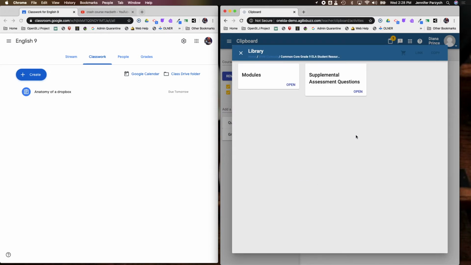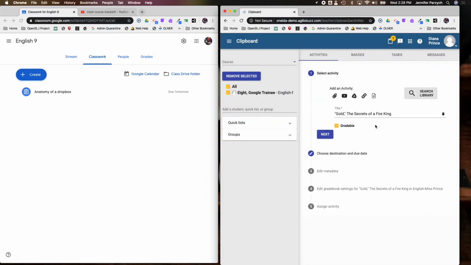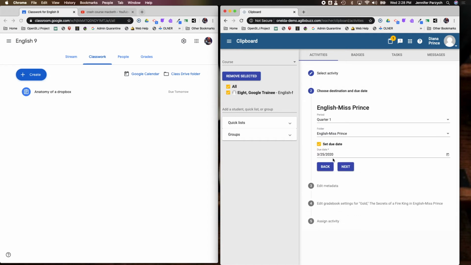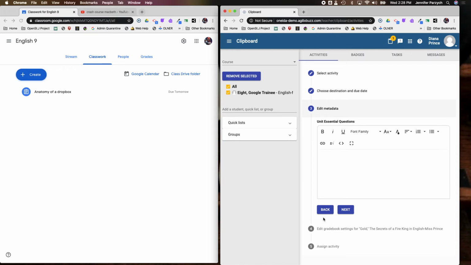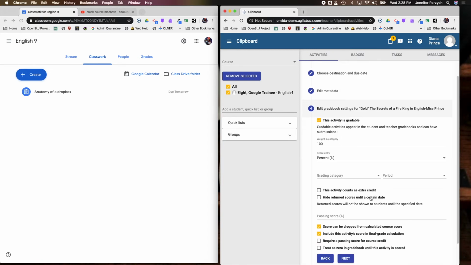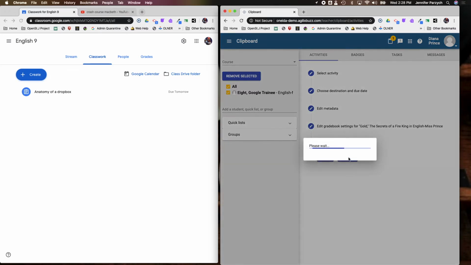I'm going to open my resources. I have supplemental questions, and I'm just going to click the assignment I want the kid to have. I'm going to copy it in. I want to make this gradable, and then ultimately I'm choosing who it's going to, and I'm going to set the due date. And now I'm going to press Assign, and I've now assigned this to my Google Trainee 8.